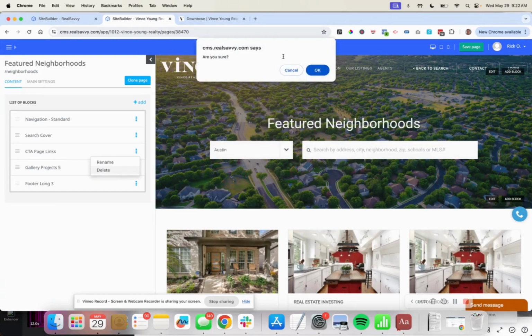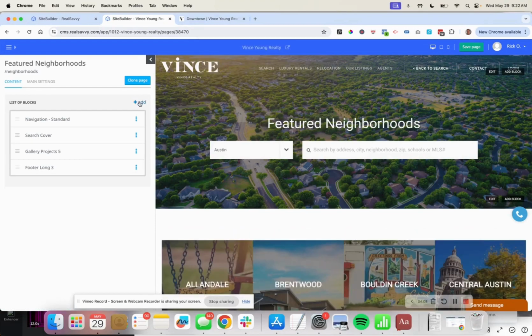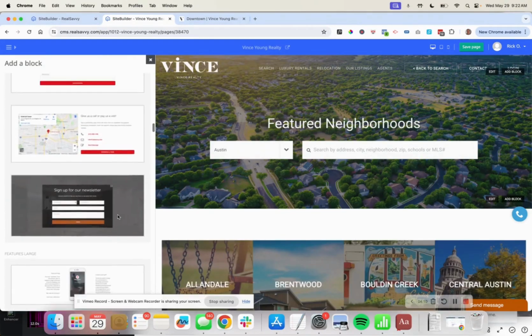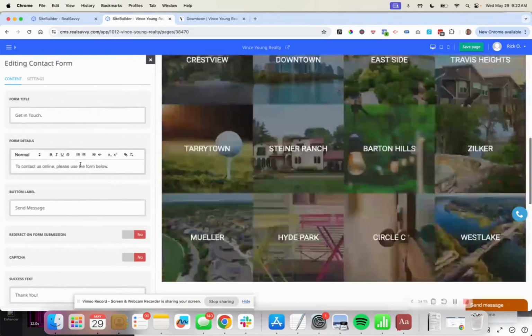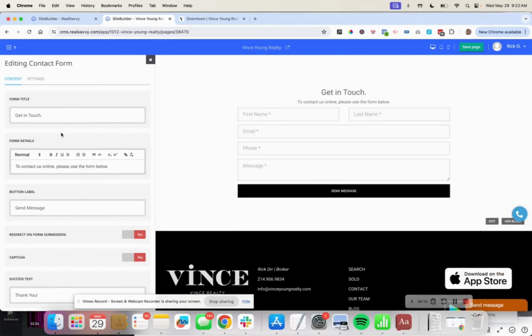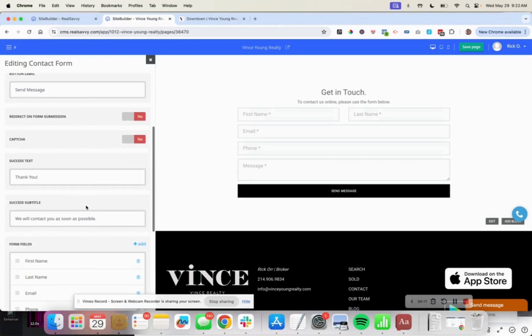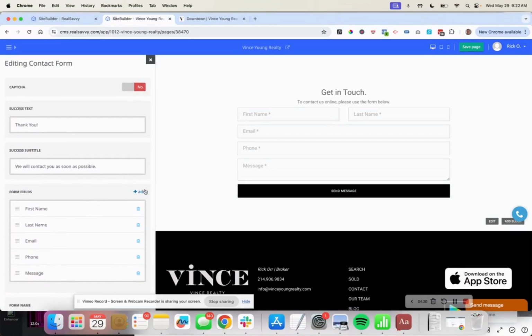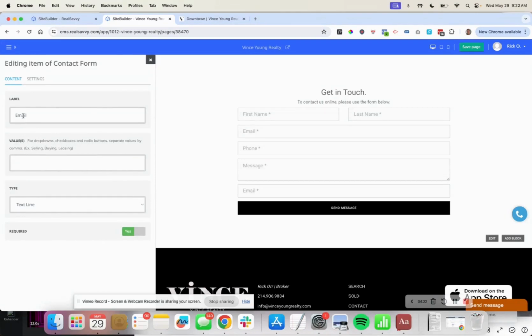But for this one, I'm going to delete this and I'm going to actually let's add a contact form. And this is to help you capture leads. It's going to come with the default set of form fields, but you can also add something like, what is your current address? And in this moment, you have a text line, but if you wanted to do a drop down, how about we go with this?